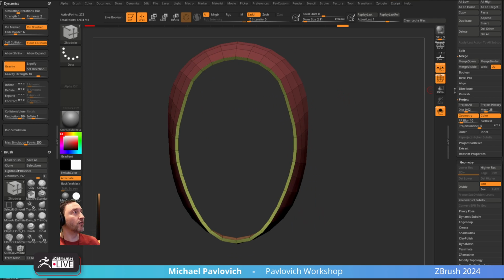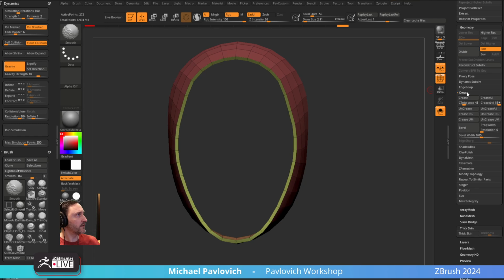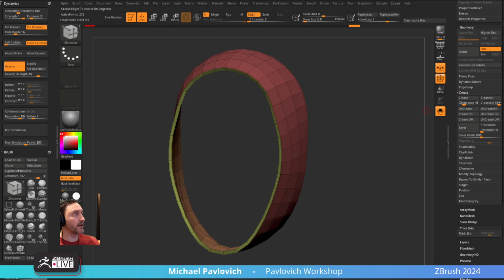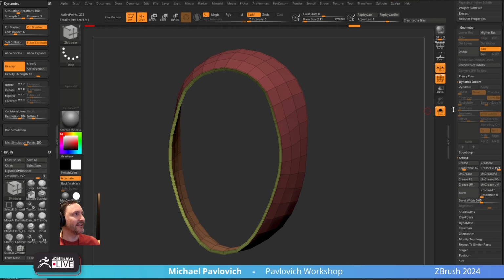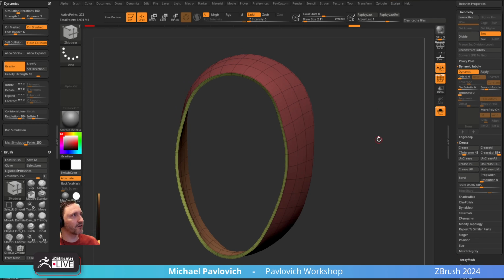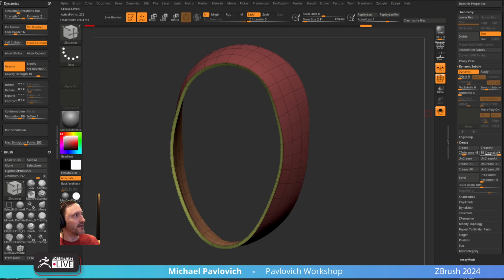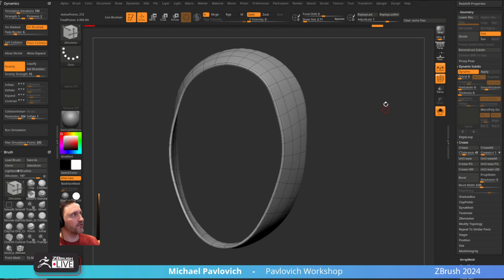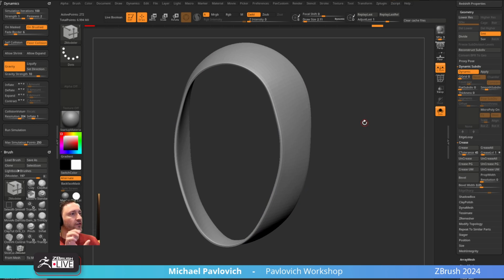We could even go through, and there's a geometry crease. We can say crease PG. That'll go ahead and put creases around our polygroups here. So then I'm going to go in here. This is so much easier once you know your hotkeys, but you can go in here to Geometry, Dynamic Subdiv, turn on Dynamic, and then you can say crease level of, say, 1, and then smooth subdiv of 2, and this will give you a preview of what it would look like if you subdivided once with creasing turned on.